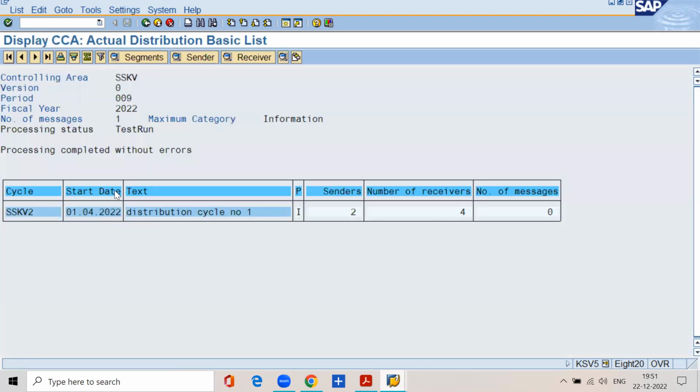Now, see, senders 2, number of receivers 4. Here actually the sender cost center is only one, the administration cost center. Then the receiving cost centers are department A and department B, that is only 2 receivers. But here the system is saying senders 2, number of receivers 4. That means in the case of distribution, the system will consider every cost element posted to the sender cost center as a separate sender.